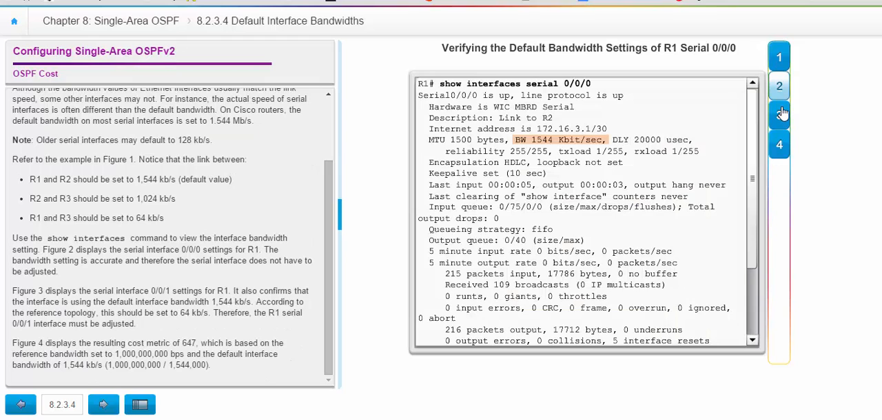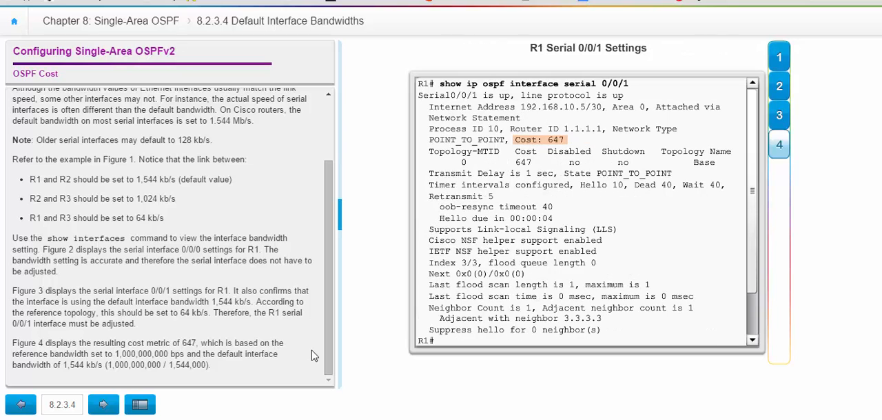You would use your show interface command to determine the interface bandwidth. You can see that here where we've done show interface 0/0/0. You'll see that the bandwidth of that particular interface is 1544. And if I do show ip ospf interface on the serial interface, I'll see its cost.